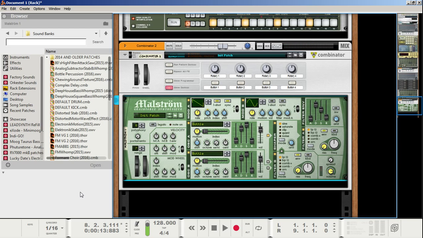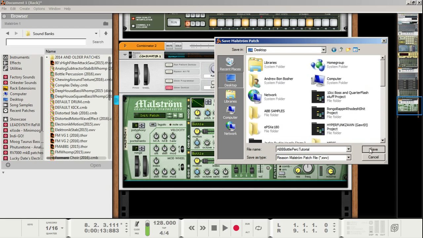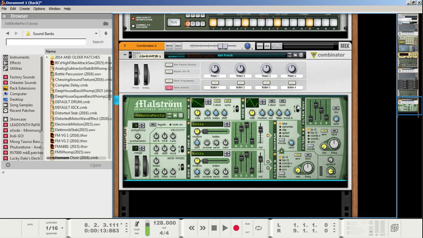And just like that, you have now created a simple and effective way to get some percussion going with the Malstrom synthesizer. And it's not necessarily the most conventional way of doing it, but it definitely works, and I definitely think there's a lot to be done with it. So this is pretty much it, and what I'm going to do is save the patch, make it available to download for all of you. ABB Bottle Perc tutorial. And then I will make that available for you.